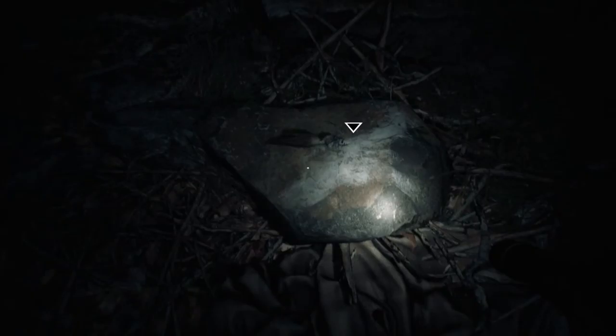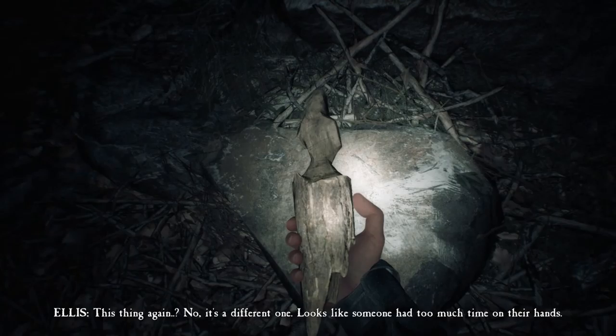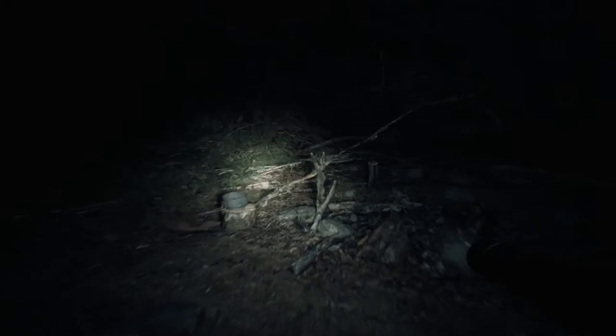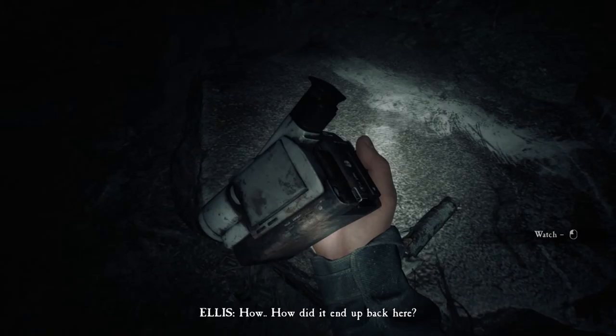Okay, where's Bullet? First, we need to investigate anything. Is that something? This thing again. Oh, no, it's a different one. Unless someone had too much time on their hands. Okay. He's probably bad. Where's Bullet? I hear him. There he is. Oh, the video camera again? How did it end up back here?